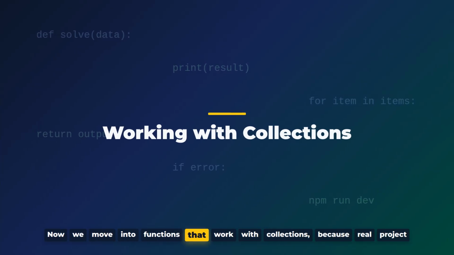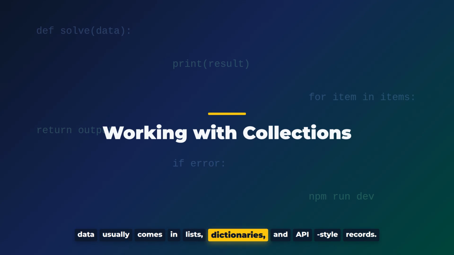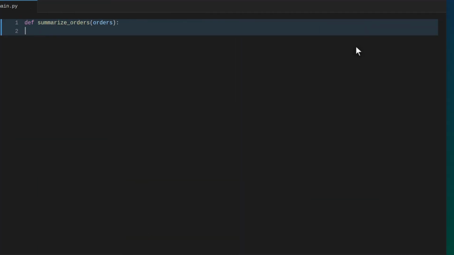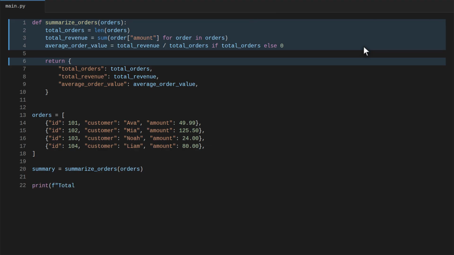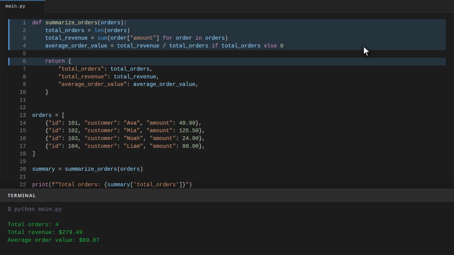Now we move into functions that work with collections because real project data usually comes in lists, dictionaries, and API-style records. Dashboards and reports often need a quick summary from API records. Here we write summarize_orders, pass in a list of order dictionaries, calculate the count and revenue, then run the script and look at the summary.